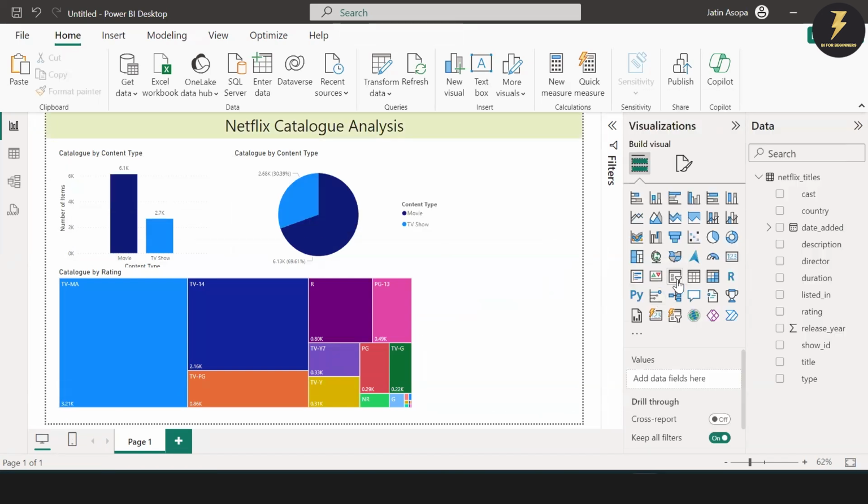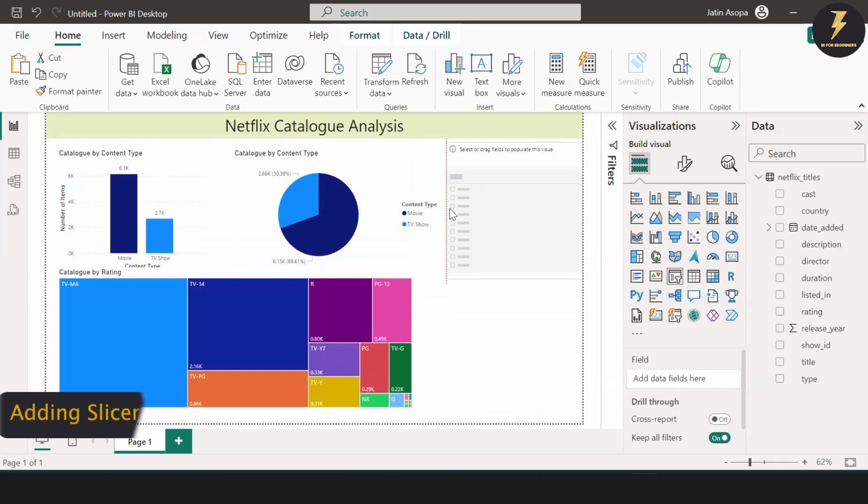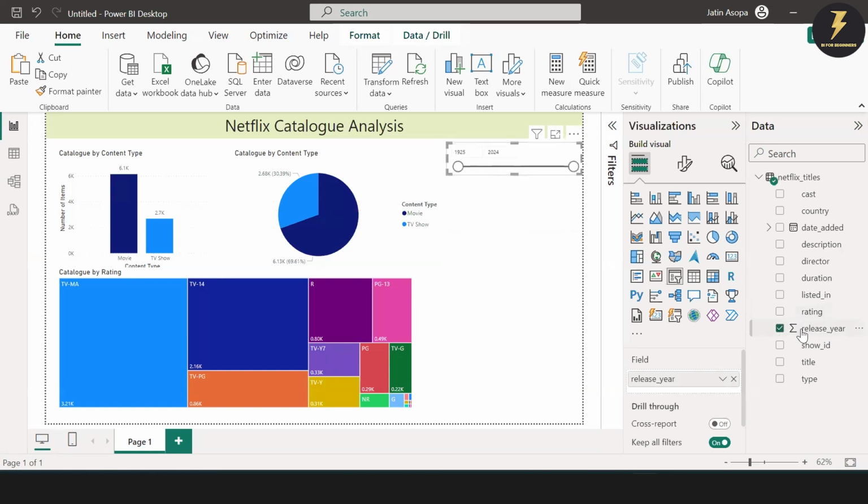And now the visual we're gonna add in is a slicer. So a slicer lets you filter the data across that page. And right now we're gonna start with something pretty simple. So we're going to start with just adding release year here. So when you click release year here, it automatically gets added here.